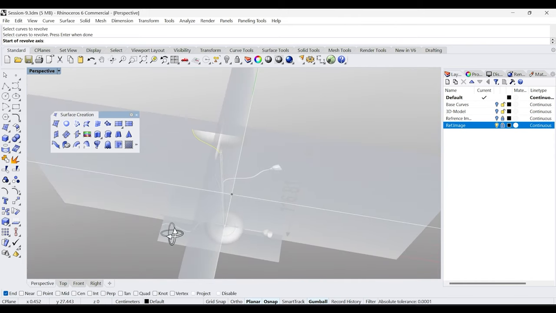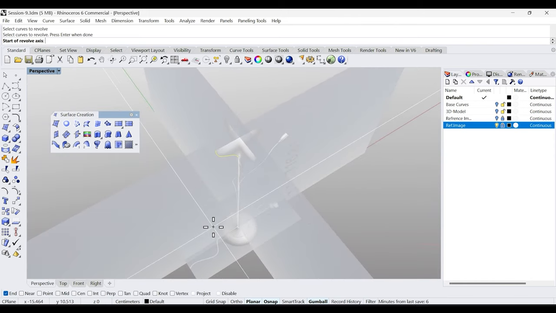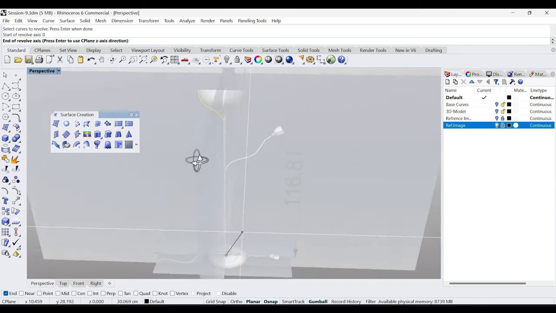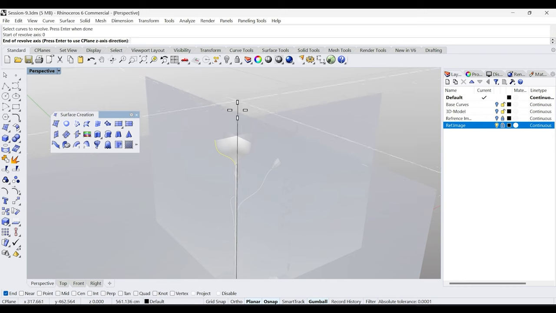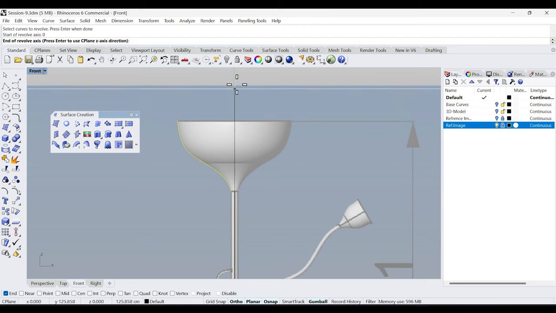Right. So in the beginning, what we did, we created everything along the origin, so it becomes easy to find the axis. So I'll just type 0 space bar, and then it will ask me for another point, right? Where is the end? So basically, I want to revolve along that axis. So instead of giving that in the perspective, I will go to the front view and hold my shift key towards that axis and left click, and my axis is set, right?